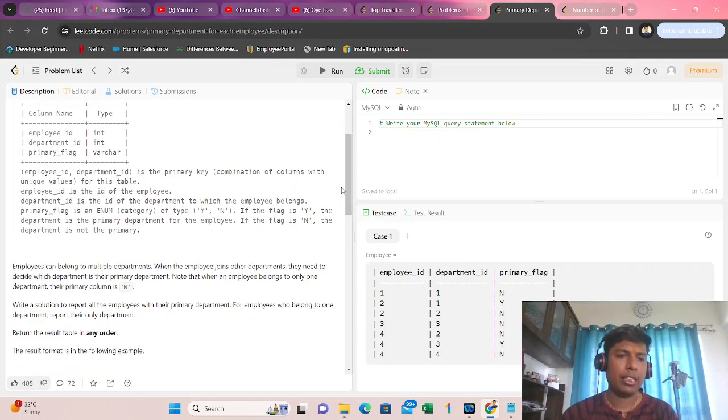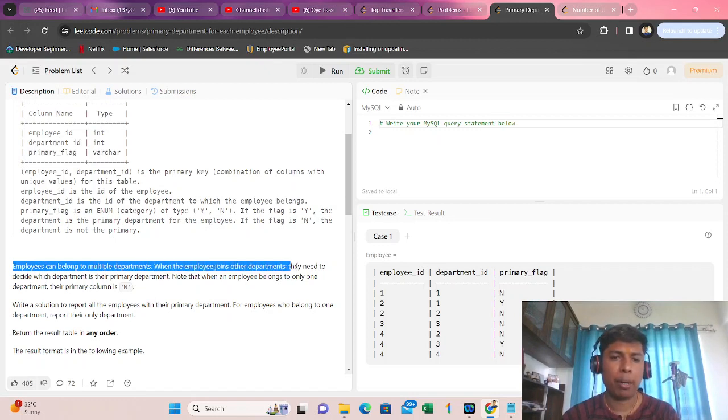So basically, the employee can belong to multiple departments, but only one of those departments would be a primary department. When the employee joins another department, they need to decide which department is their primary. Note that when an employee belongs to only one department, their primary flag is N. Suppose I belong only to the maths department, then my primary column would be N.